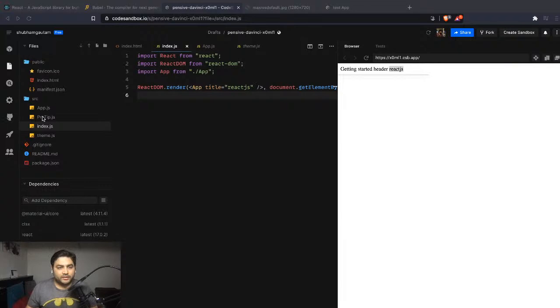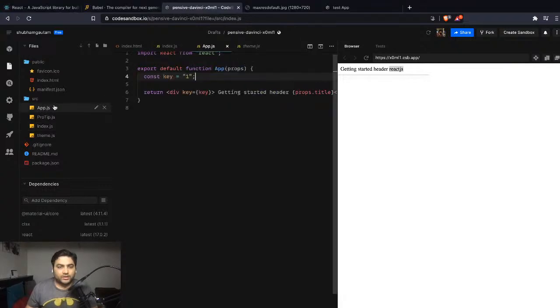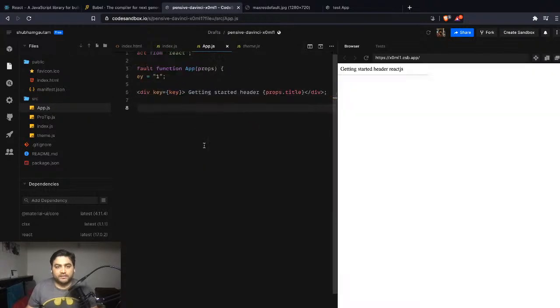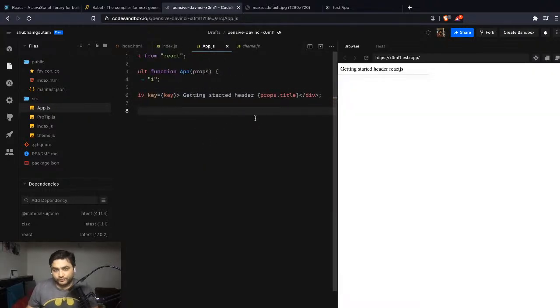One more thing here. I told you that you can pass a string value as an expression, like a string literal key as 1, or you can have a JavaScript expression like key. These are valid values. Also, what you can do here is wrap multiple child components within a JSX component.